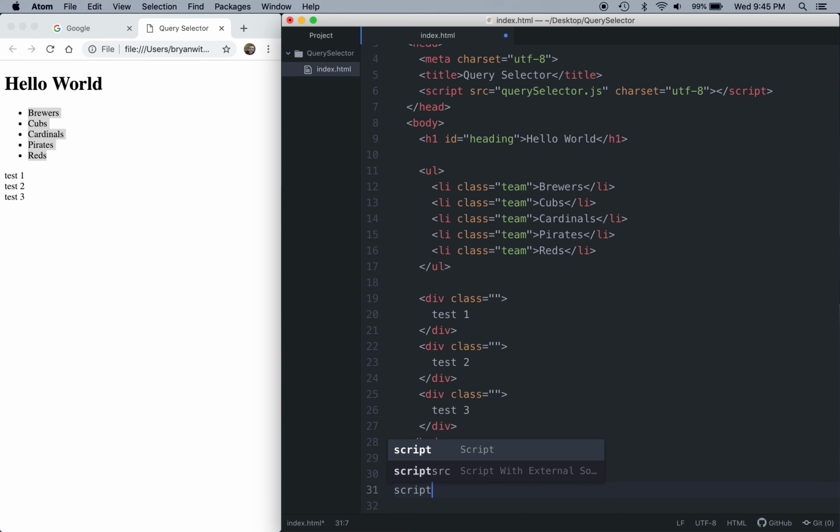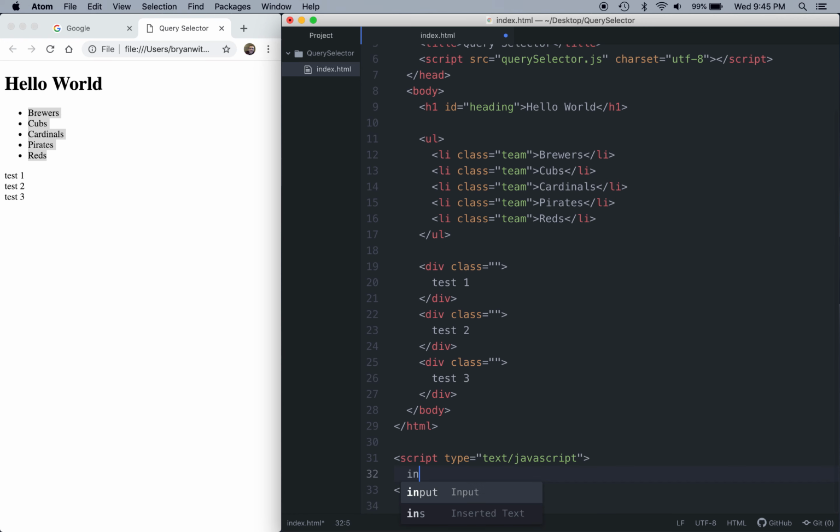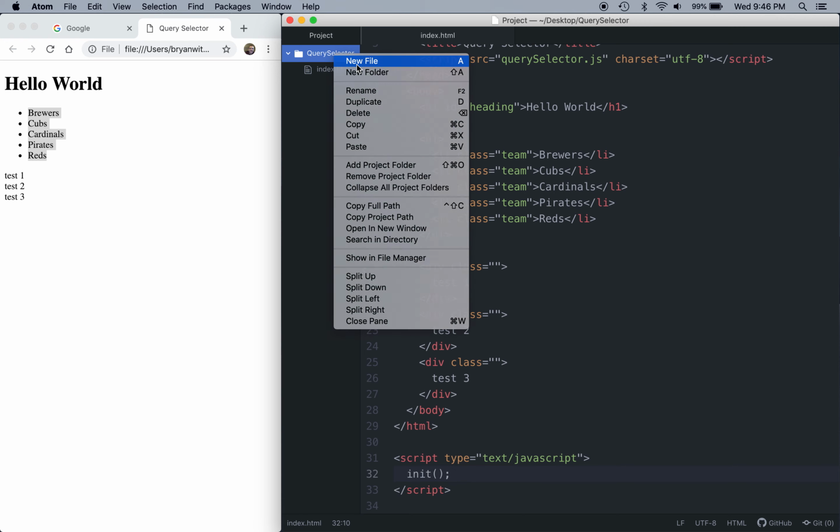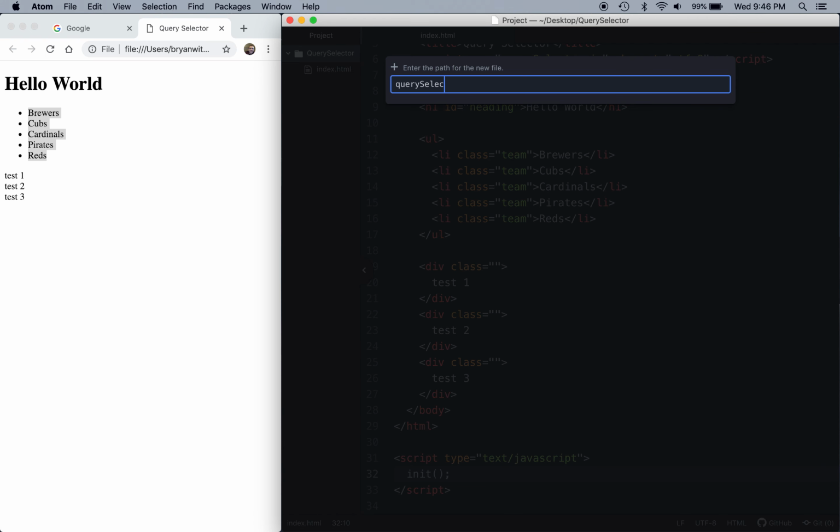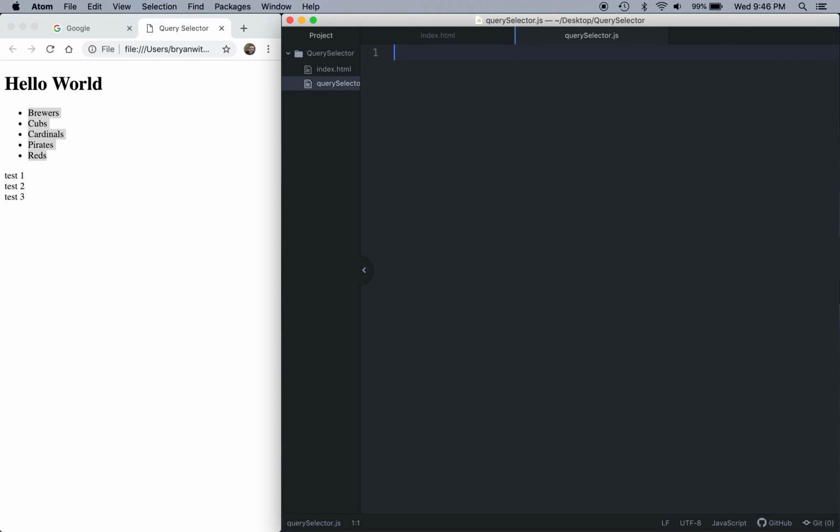Down at the bottom of the page, I want to make sure all of my HTML is loaded. So I'm going to have a script where I trigger this init method. Here's my init method. It's going to reside in the query selector.js file, so I'll create that file. I'm going to create that init function using the modern function syntax. So here's init. It's equal to some function that we'll define right here.